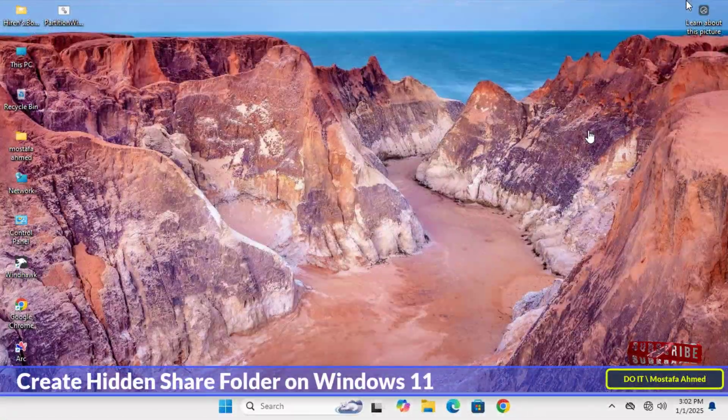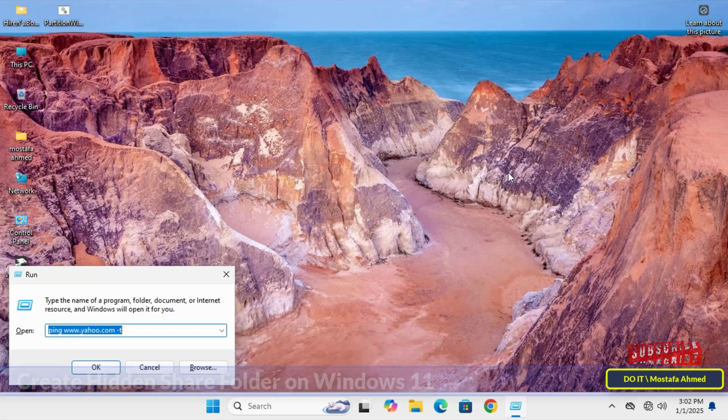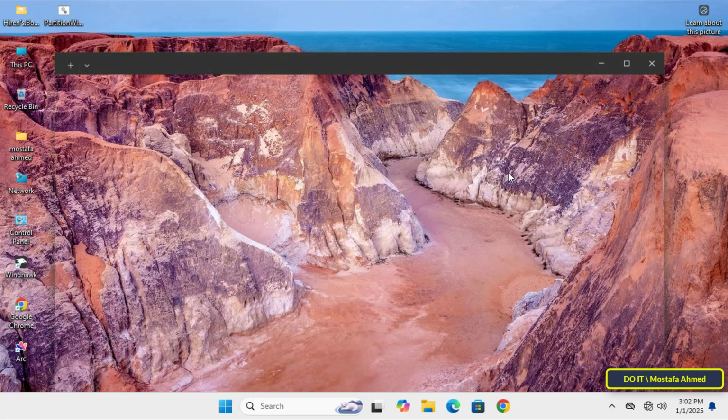In today's tutorial, I will explain to you step by step how to create a hidden shared folder on Windows 11. This is a useful trick to add an extra layer of privacy to shared folders by keeping them invisible in the web browser. Okay, let's get started.